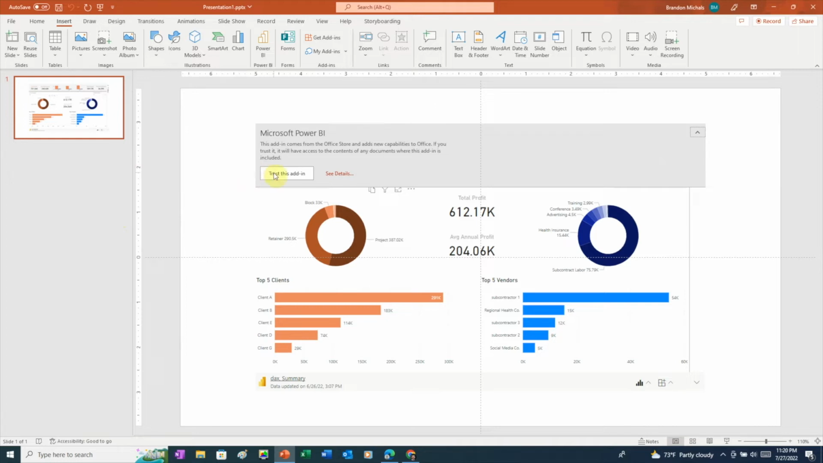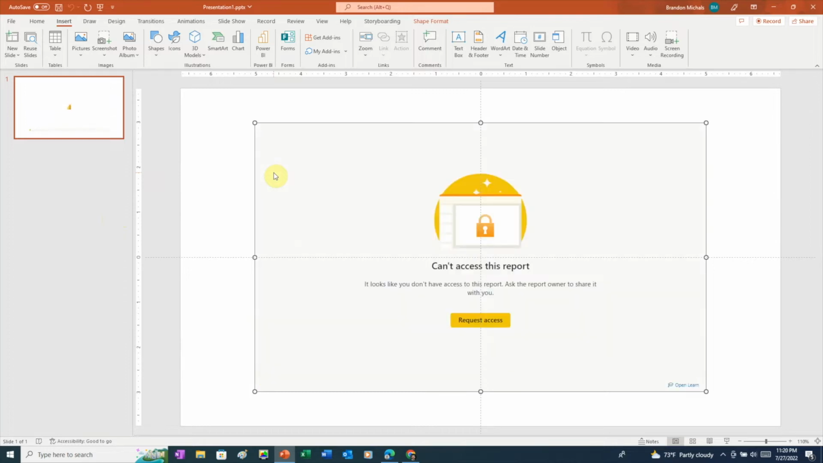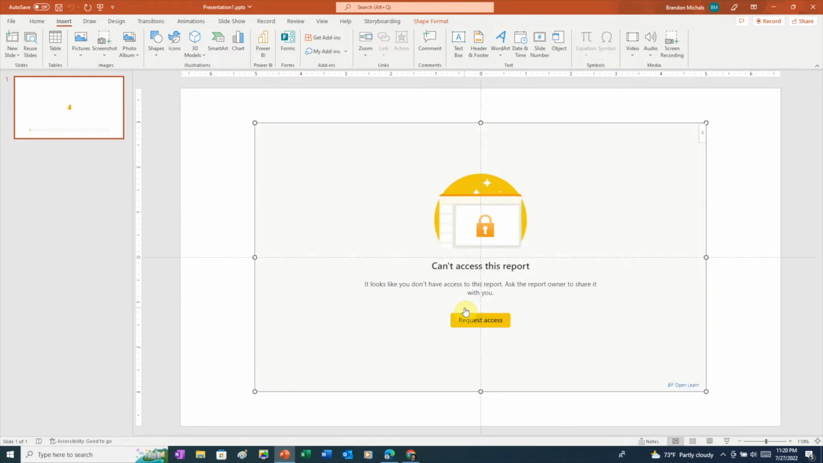add-in installed yet. If you click Trust this add-in, PowerPoint installs the Power BI add-in, but then you'll see an error message saying you can't access this report. And if you click Request Access, you'll see another error saying something went wrong. Clicking Reload will send you back to the Can't Access This Report screen. This is exactly what happens if you try to share a PowerPoint file that uses the Power BI add-in when you have a Power BI free account.